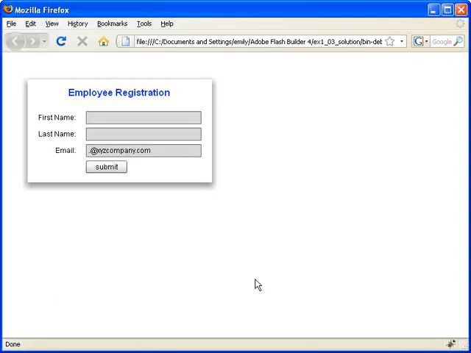A data binding sets up a property to watch another property for changes in value. In this employee registration example, I will show you how to dynamically build an email address from the first and last name text fields in this form. I'm entering Brad for the first name and Van Brocklin for the last name. The email address field watches the first and last name fields for changes in values and uses those values to build the email address.